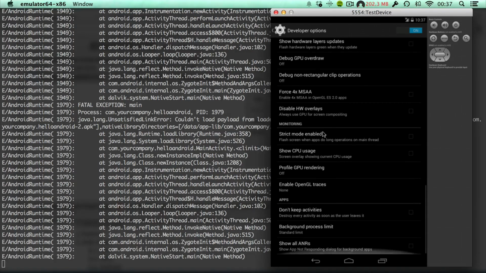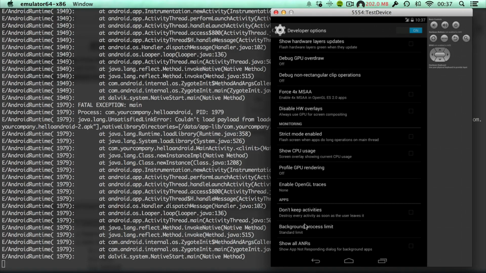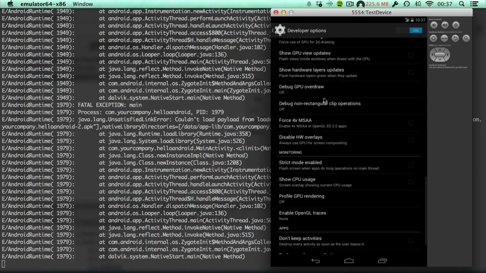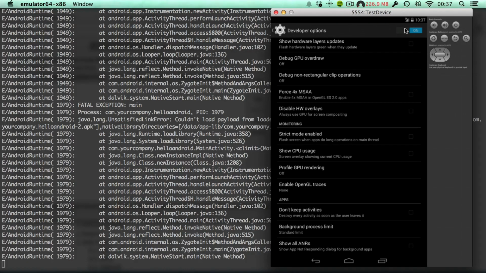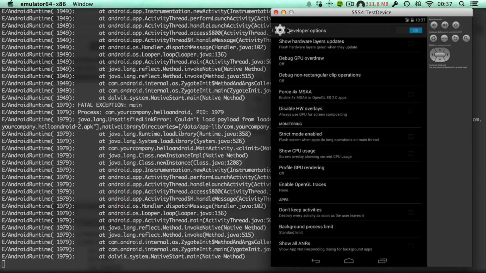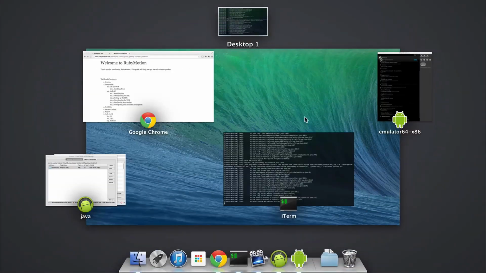No. Always use GPU. Okay. Well, it's looking like there might be a few issues with this particular emulator. I might have to play with it a little bit. But anyway, I hope this has been sort of a nice, quick introduction.